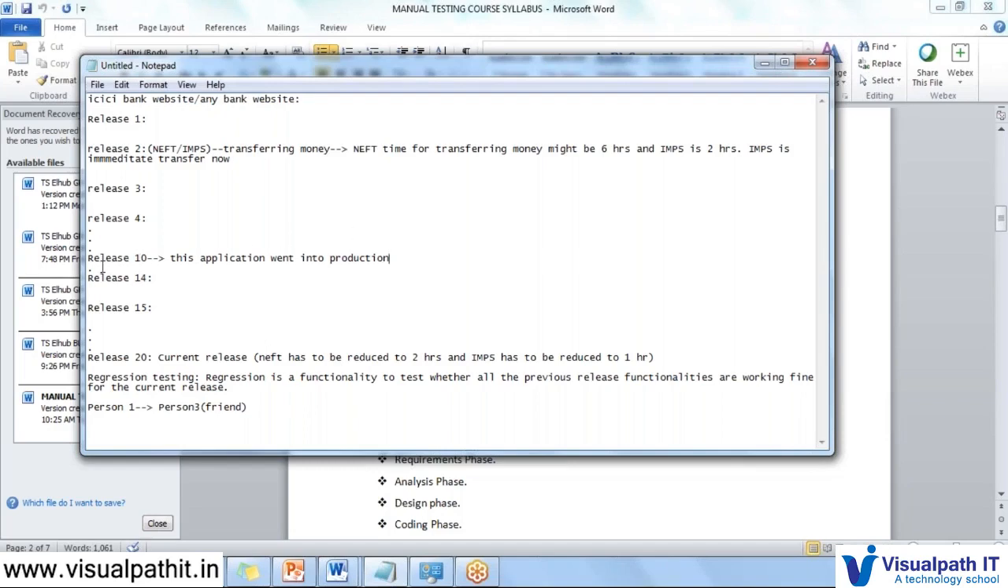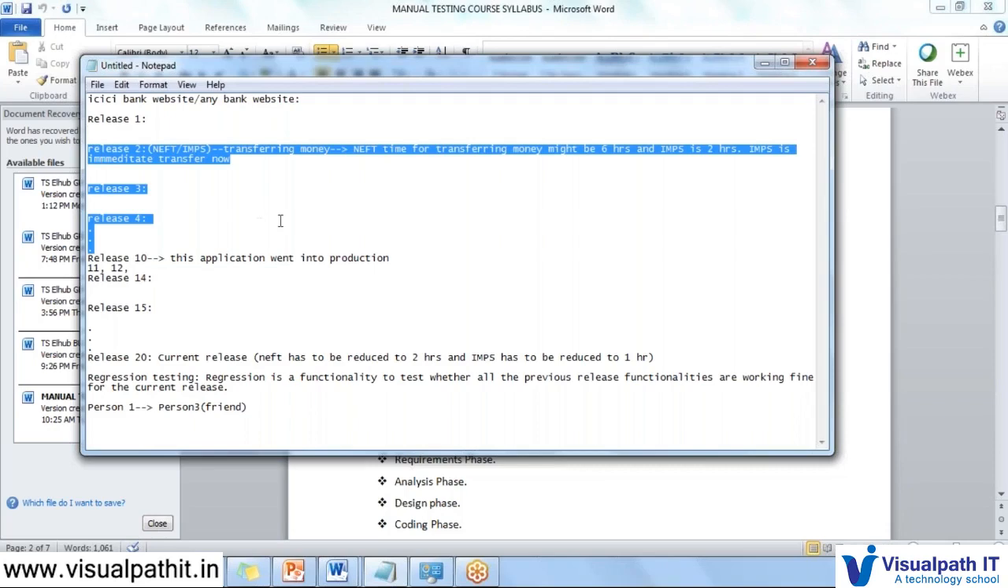So once it is deployed into production, after this, all the releases will be called the maintenance phase. Yes, they will be continuously doing many changes. They will be making some cosmetic changes, some overall application view changes, they will be changing a radio button to a checkbox, etc. So from release 11 onwards, all the releases will be called as the application having come under the maintenance phase.